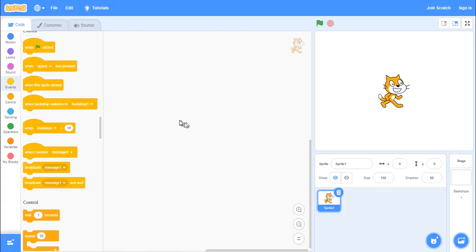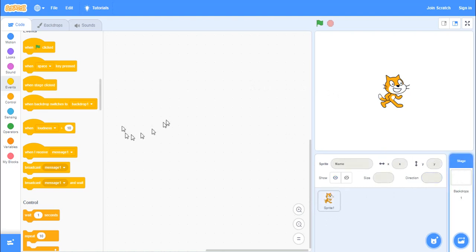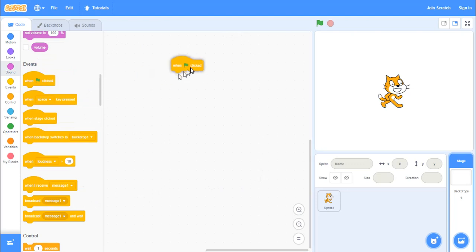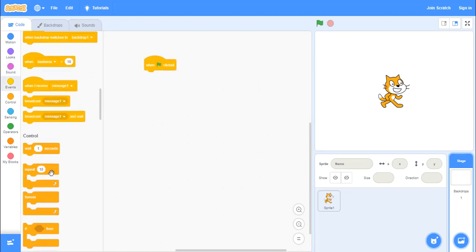Okay, in this little video I'm going to show you how to add a timer to your game. So the timer is going to run not on the sprite but on the stage. So you need to click on stage and then we get the script window here. We're going to add in a when green flag clicked, and we need a forever loop.